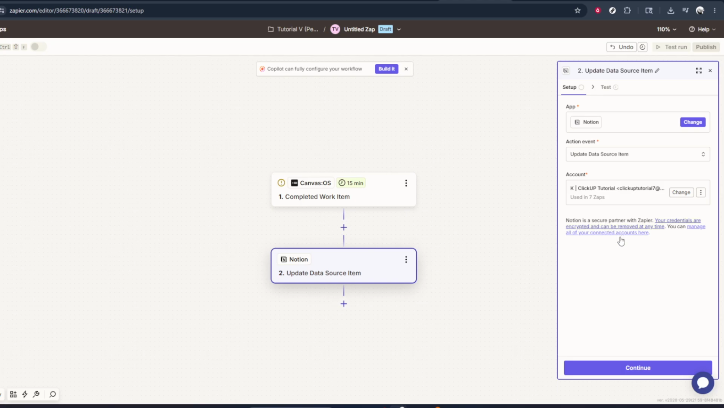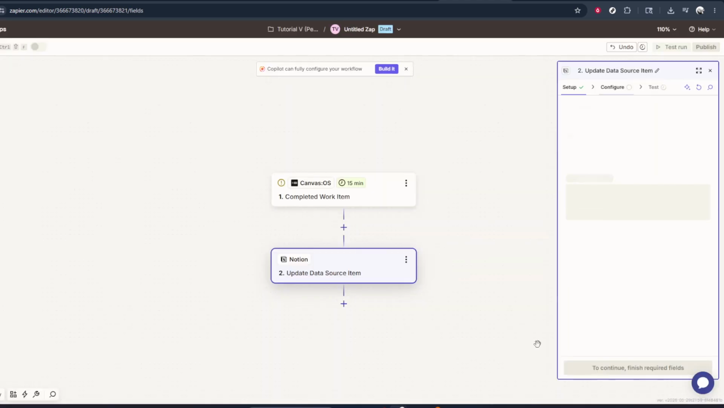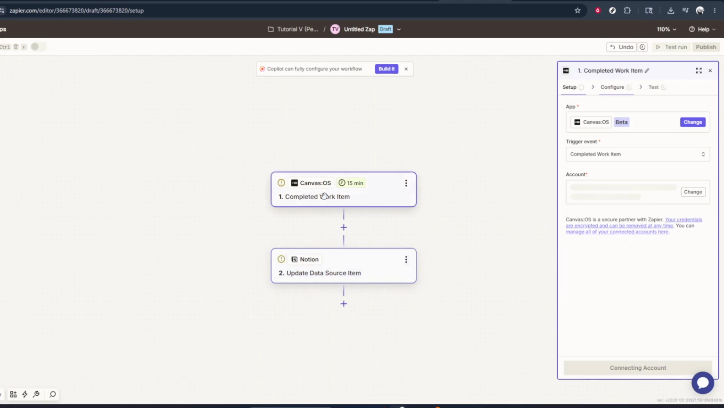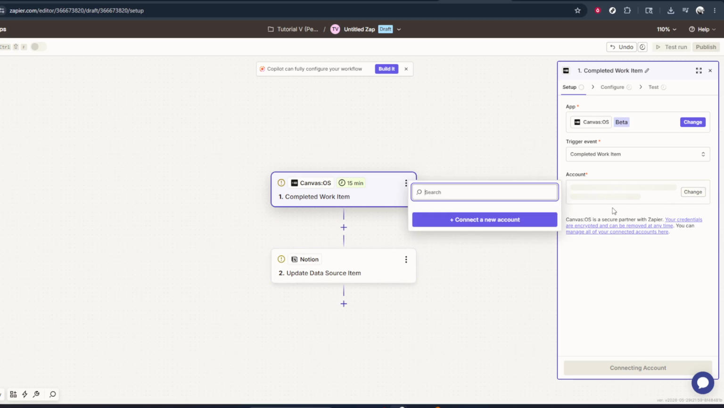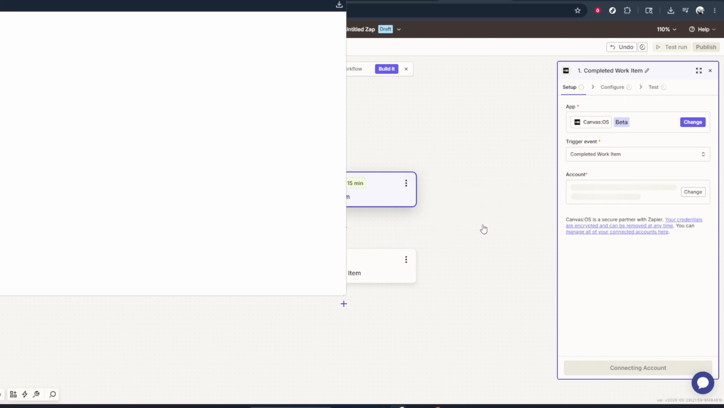There you have it. By following this straightforward process, you've now seamlessly connected Notion to Canvas, allowing you to automate tasks and save time. As you get more familiar with Zapier, you can explore even more integrations to further enhance your productivity.